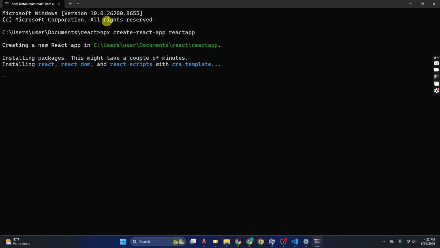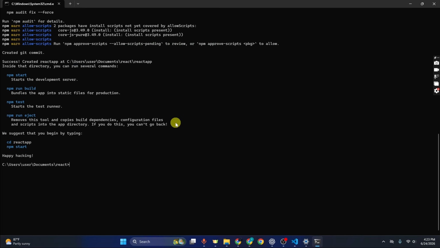React will now download all required files and dependencies. Now once it is done, we need to enter the project folder. So just go ahead and type cd and your folder name, which in my case was React app. After that, just go ahead and hit enter. Now you can see we are successfully inside the folder.